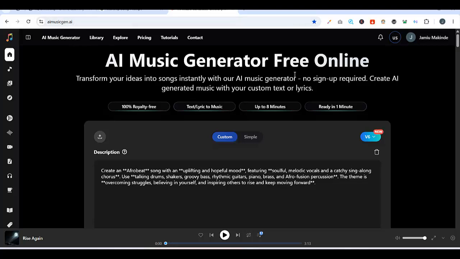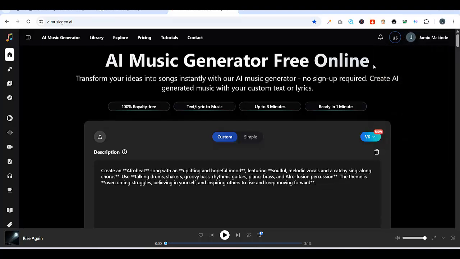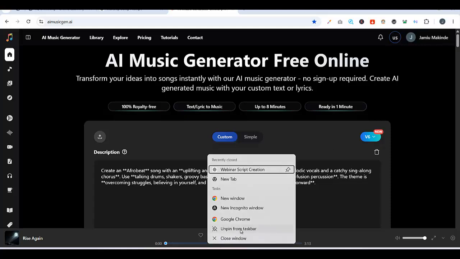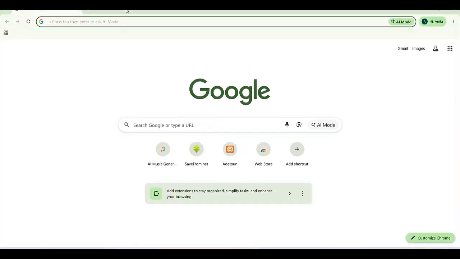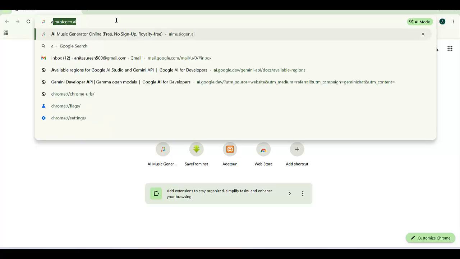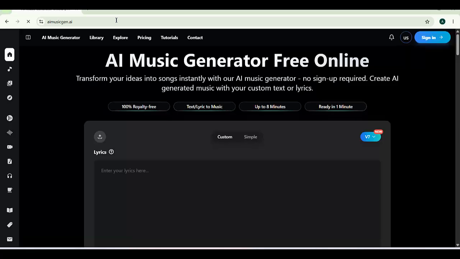This is the platform. When you type it, over here you will see sign in. Because I'm already signed in, that's why it's like this. Okay, let me use another of my Chrome browsers. Let me type it, AI Music Gen dot ai. So here it is.